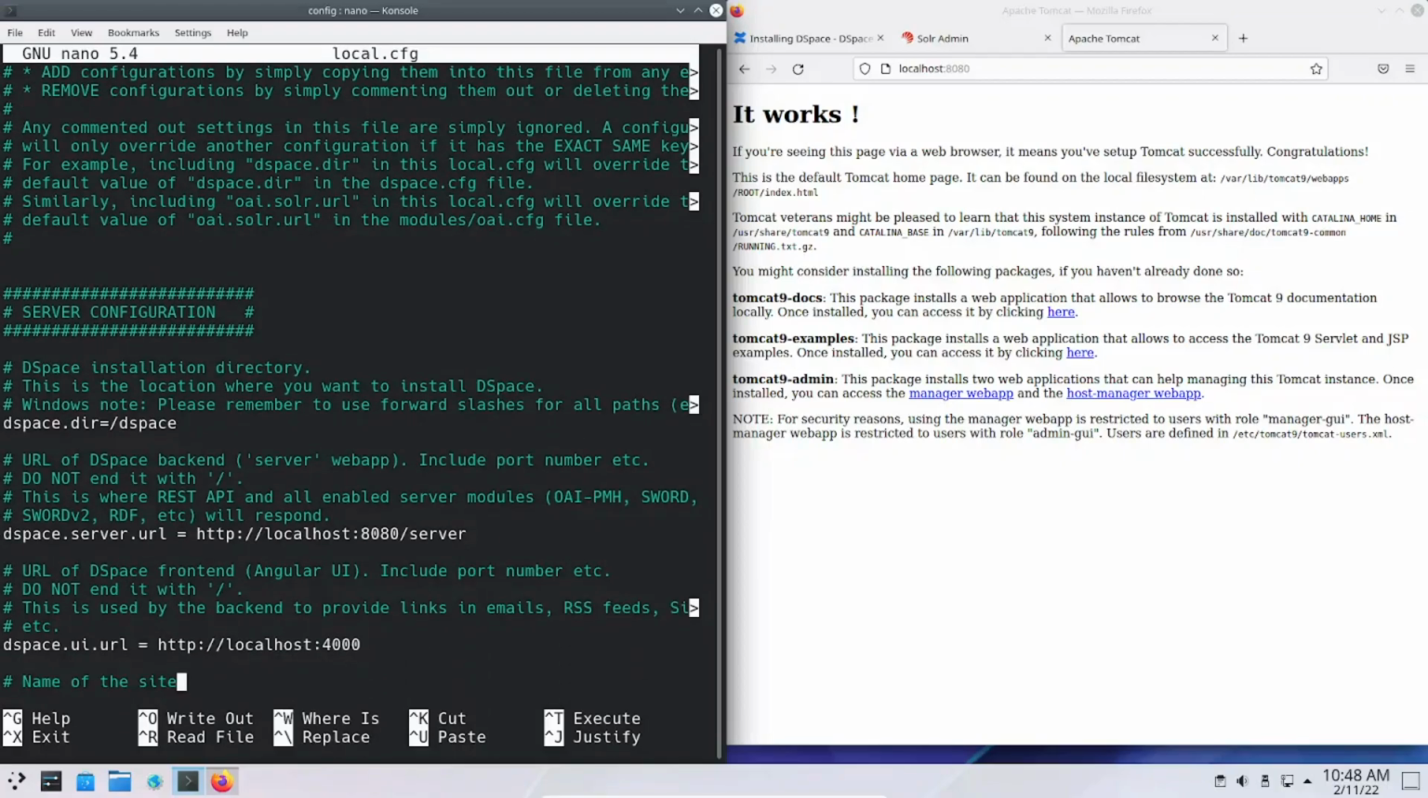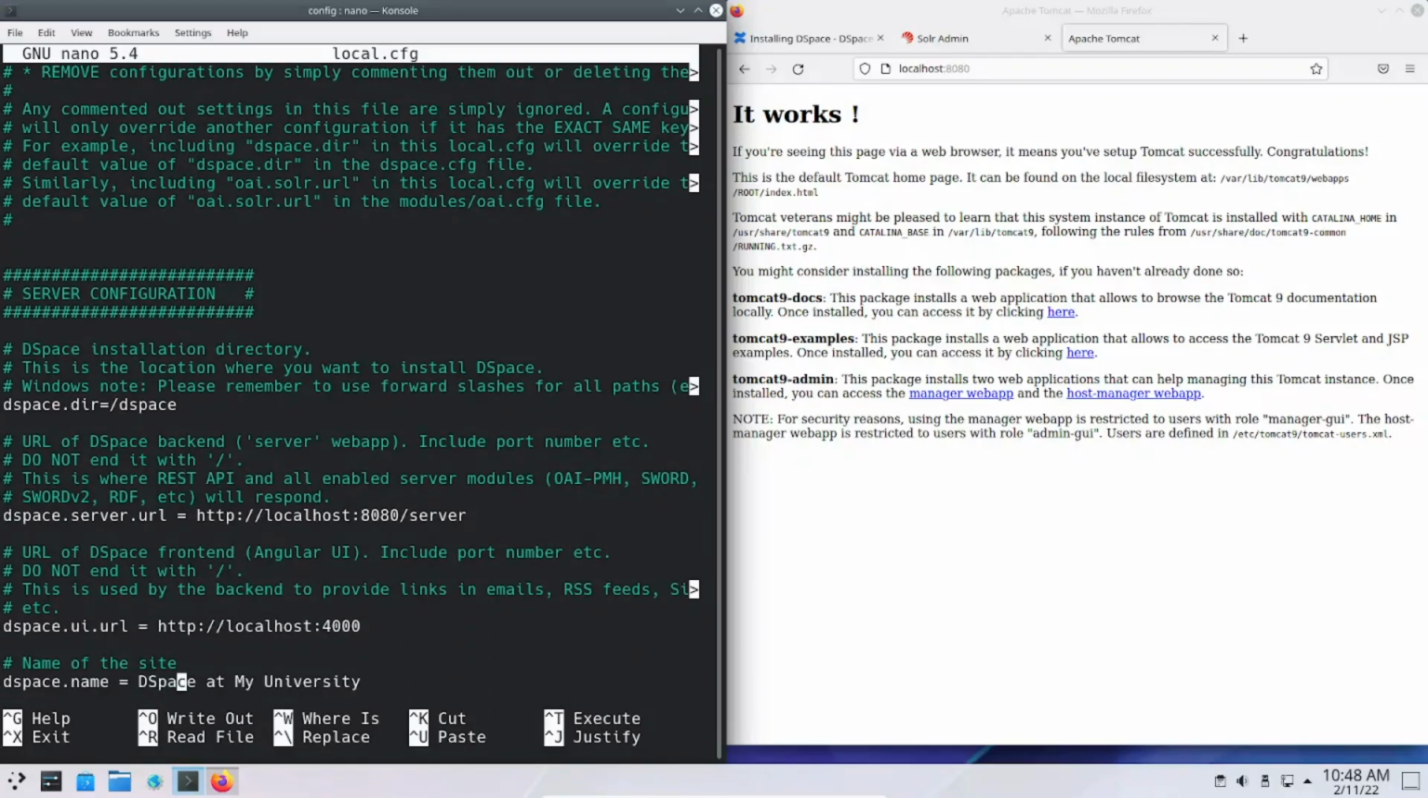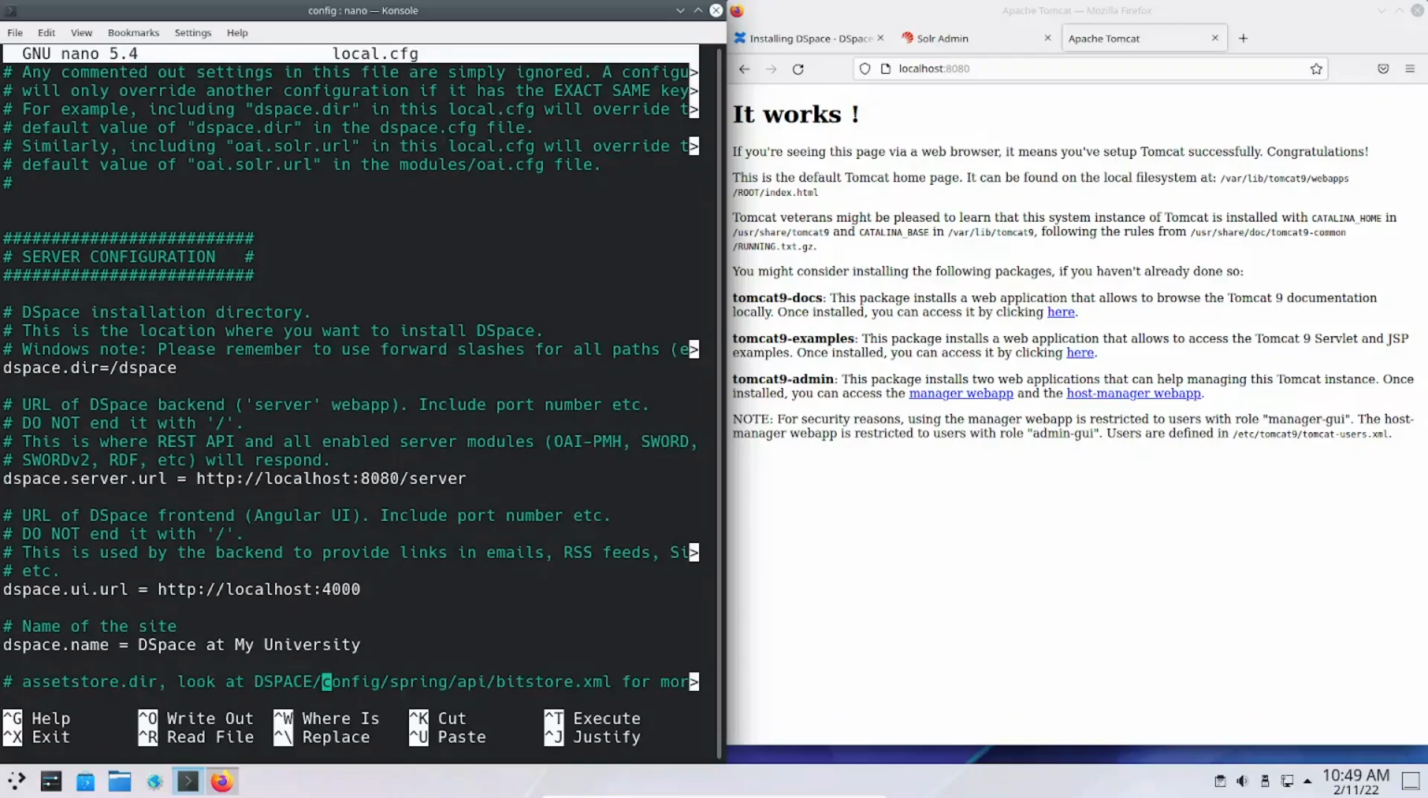The DSpace UI, so this is the user interface. This is for the front end, which we haven't even begun to configure yet. I'm using the default. It's going to listen on port 4000, so we don't need to make any changes there. It just confuses things if we do that in a tutorial anyway.